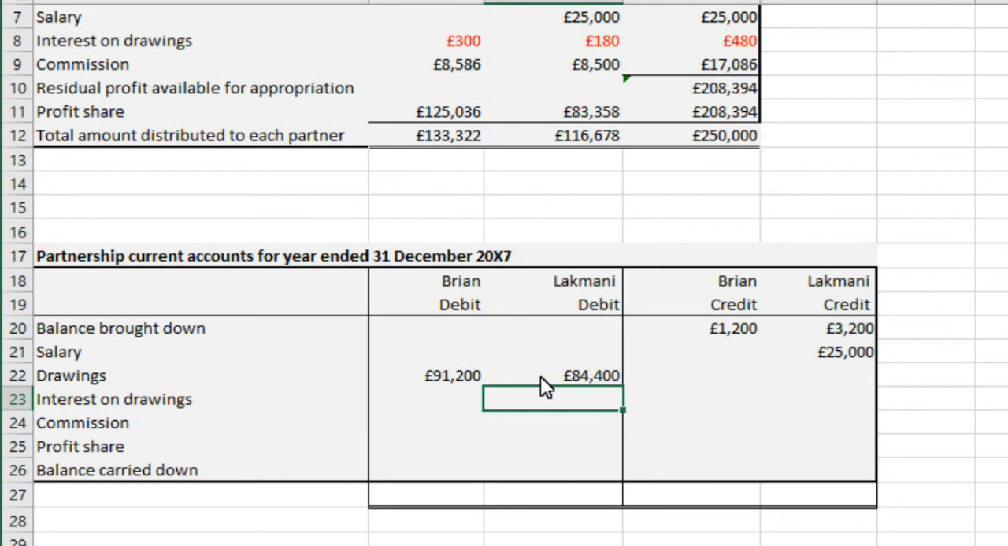Then the interest on drawings, because that's money the partners have to give up to pay back to the partnership, they're on the debit side. 300 for Brian and 180 for Lakmani. The commission is on the credit side. That's money that the partners get from the partnership. So we can put those ones in. So Brian 8,586 and Lakmani 8,500.